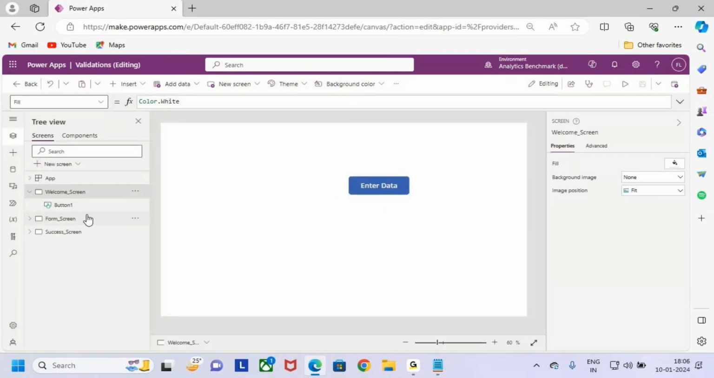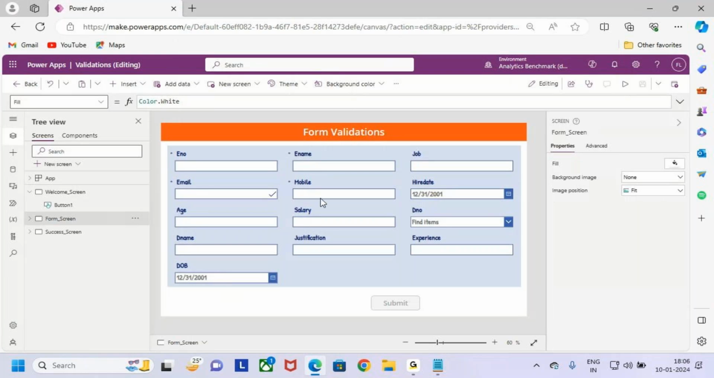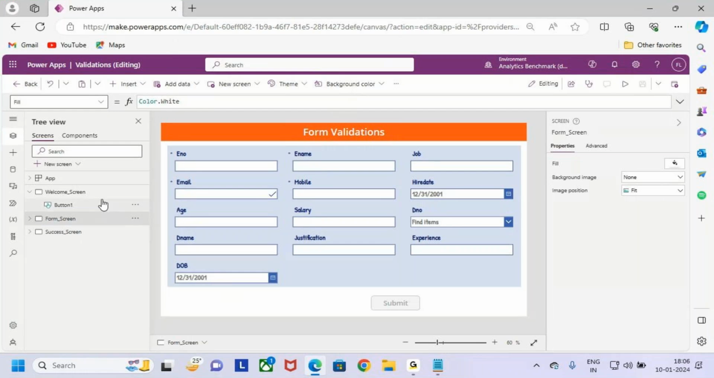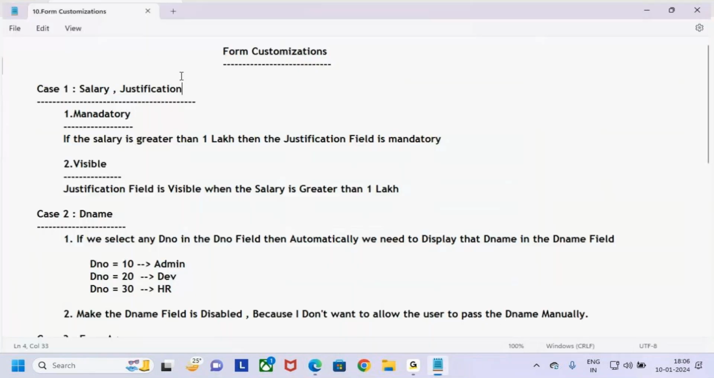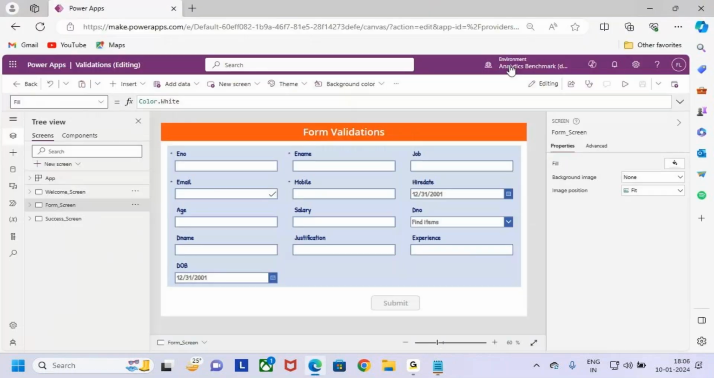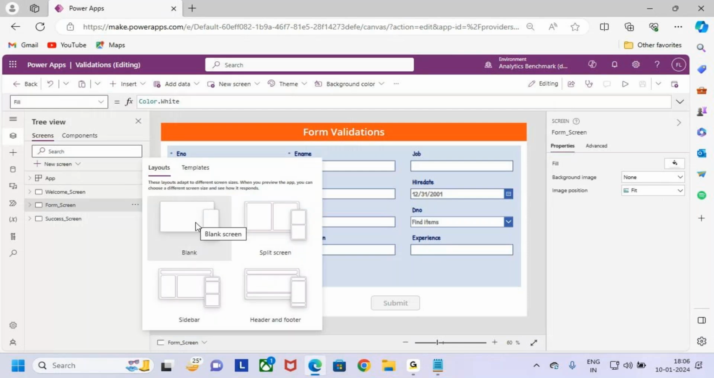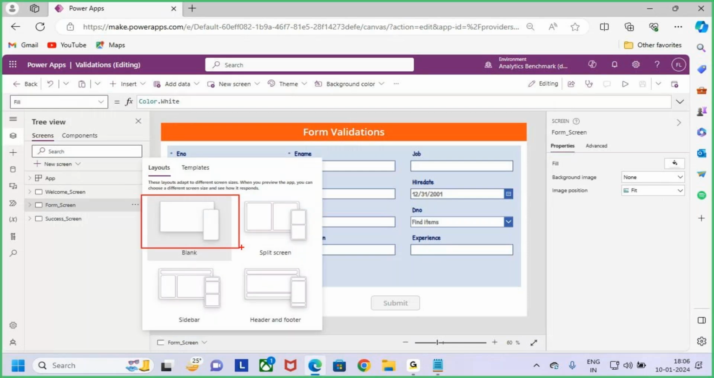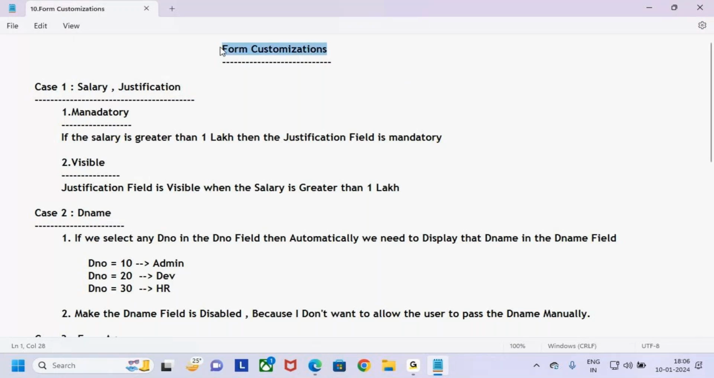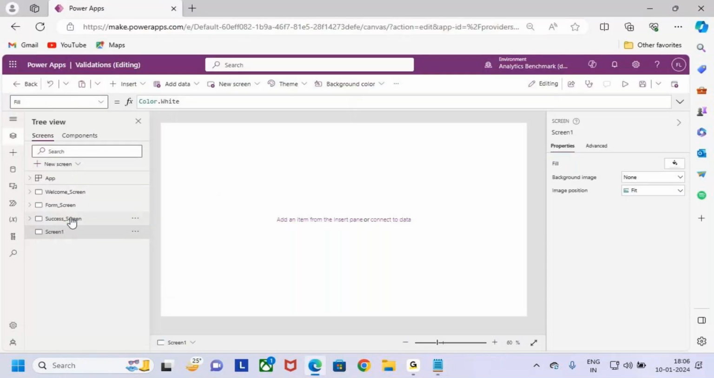Now see, in yesterday's class we discussed about the form validations, and the day before we discussed about the field validations. Now in today's session we are going to work with the form customizations. In order to work with the form customizations, let me create one more new screen. Let me add one blank screen, guys. Let me change the screen name to form customizations.